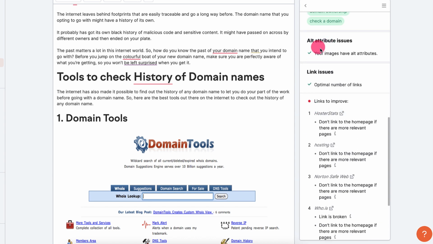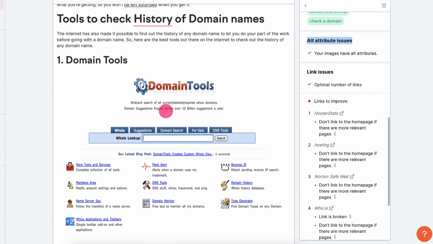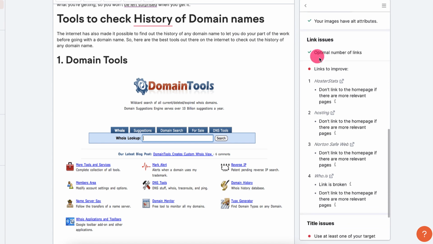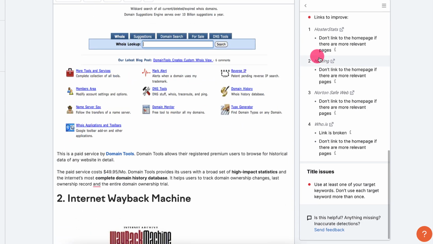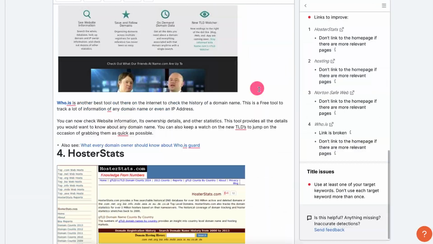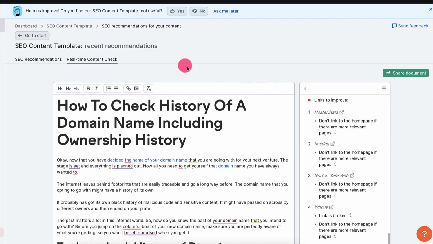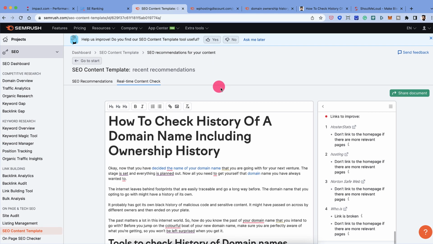Another thing that is very important: often I've seen that alt attributes are not added. When you are editing an article, you can always add an alt tag to an image. If they are not added, this tool would show you that alt attributes are missing, and then you can improve it. When you make some of these changes, the probability of your article improving is very high, and then you can start seeing some ranking improvement. So this is how you can start using the SEO content template.